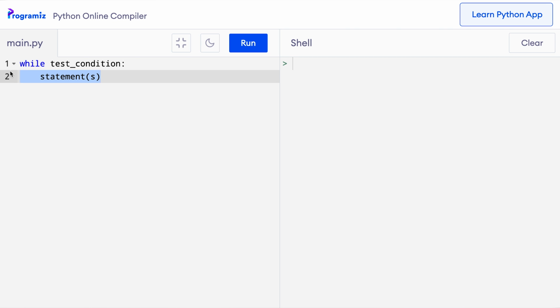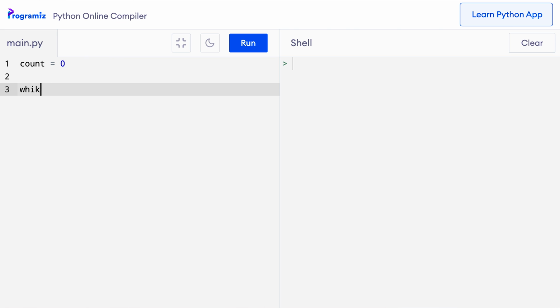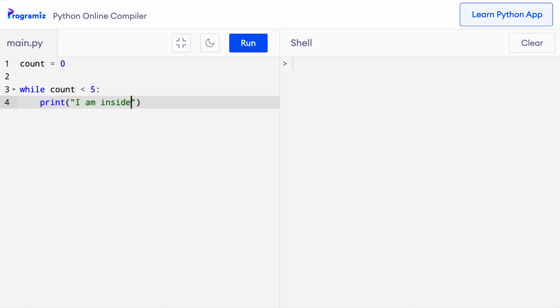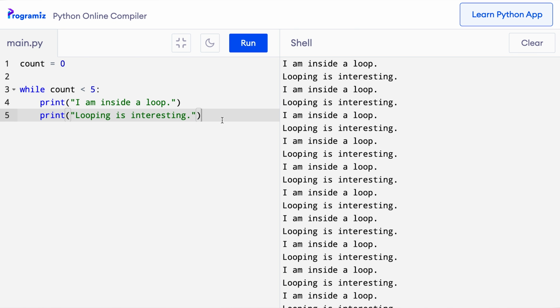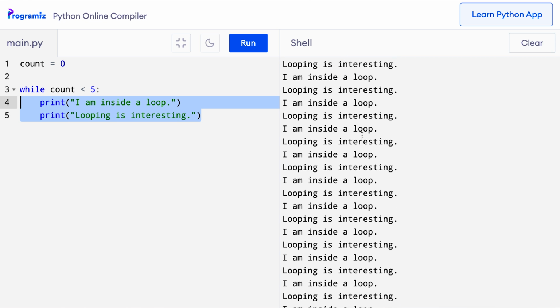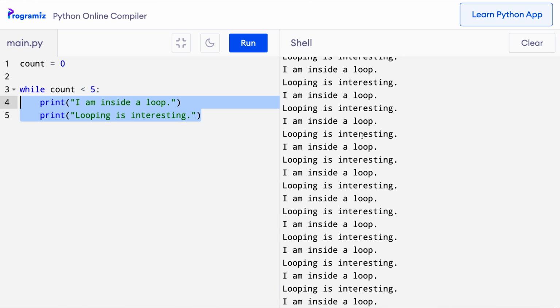Let me give you an example. So I'll remove this old code and I'll say count equals 0. Then I'll say while count less than 5, print I am inside a loop. Let me add one more statement and say print looping is interesting. Let me run this program. And as you can see, these two print statements are executed again and again and again.